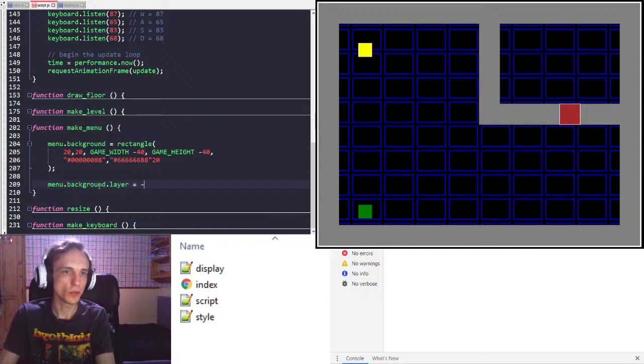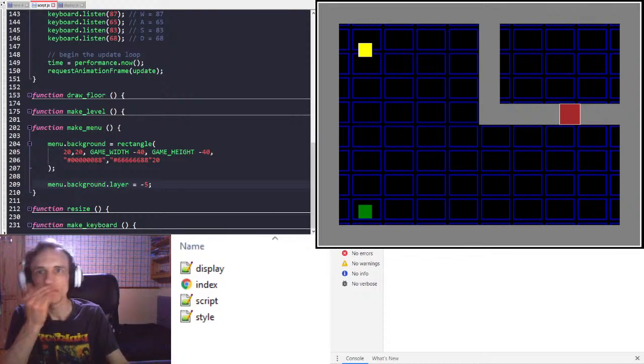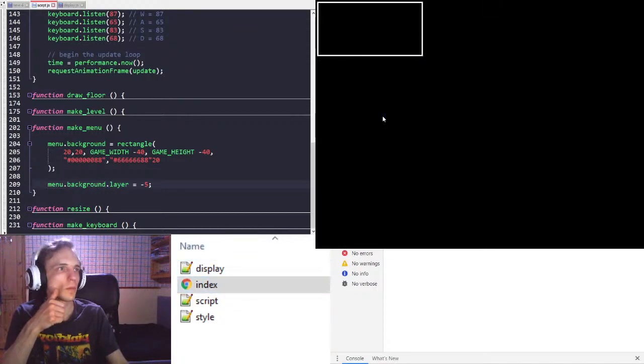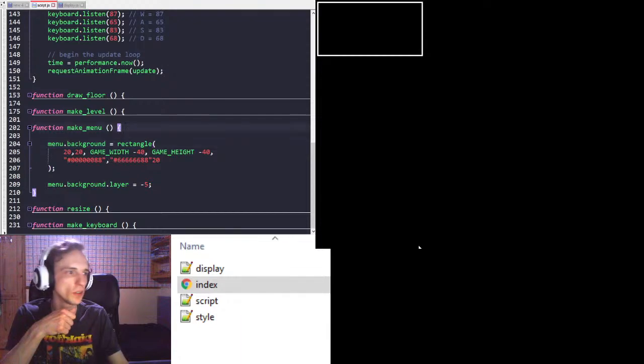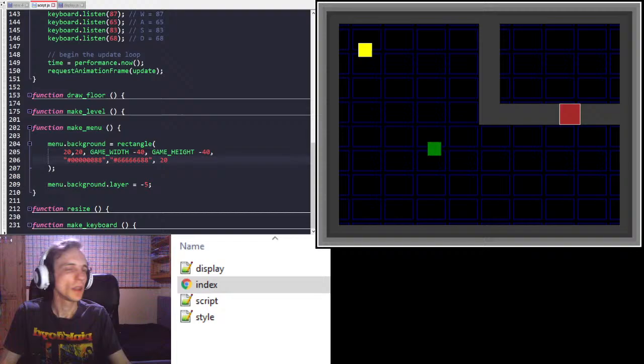Menu.background.layer equals minus 5. Have I got the right file? Maybe that's what was going on wrong. Missing something after argument on line 206. Oh, there's a comma missing right there. There we go.